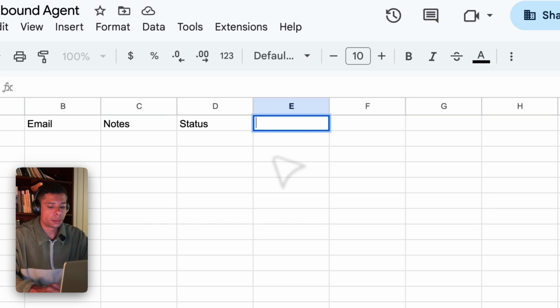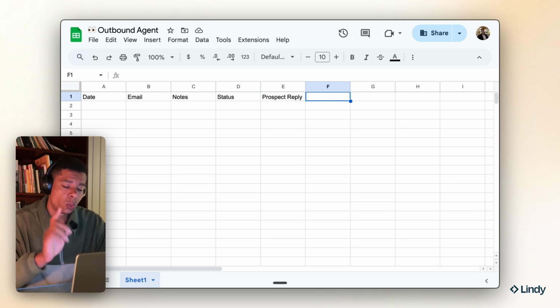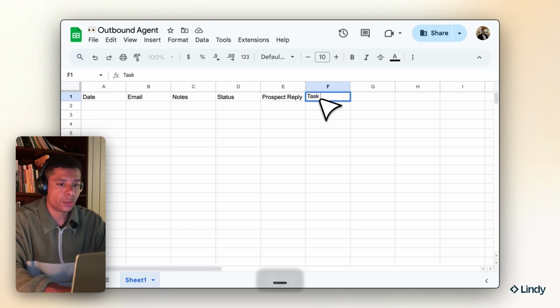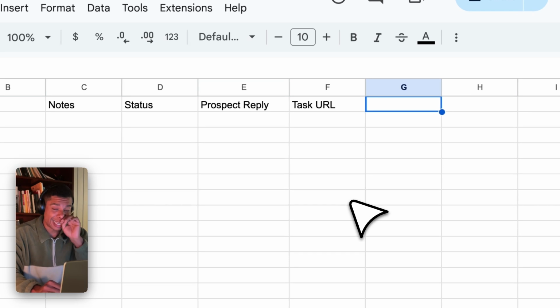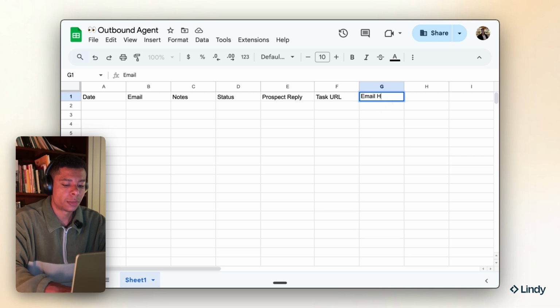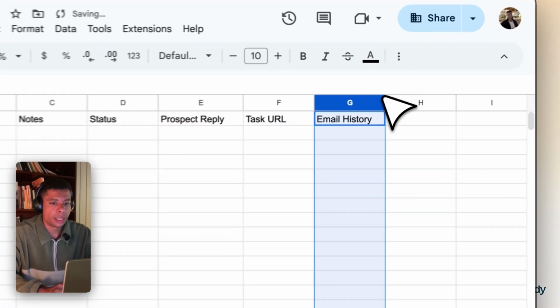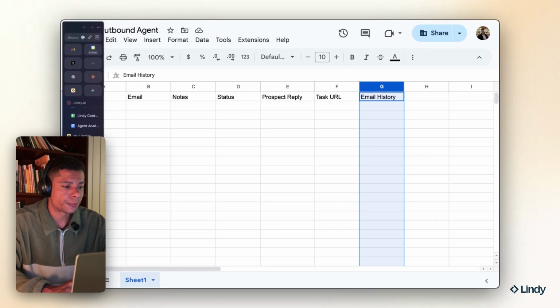And then once the prospect replies, I want to see the actual reply. Oh, one really cool trick here is to use the task rail because it allows you to easily go inside of your agent and debug if you think there's something wrong with the emails it's sending out. And then there's an email history, right? So in here, I want to have all of the emails we've been sending out using this agent.